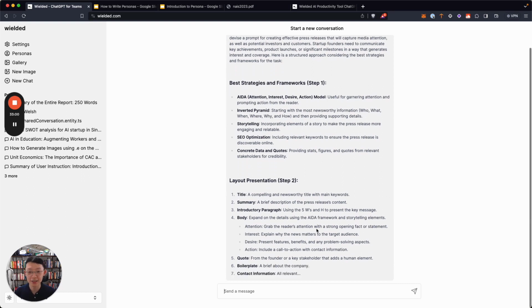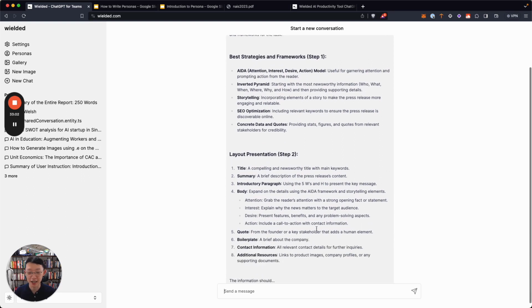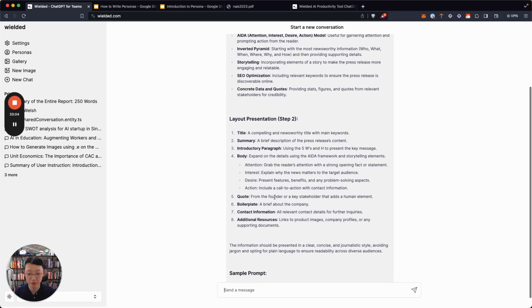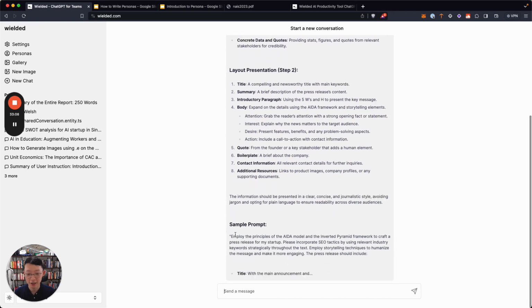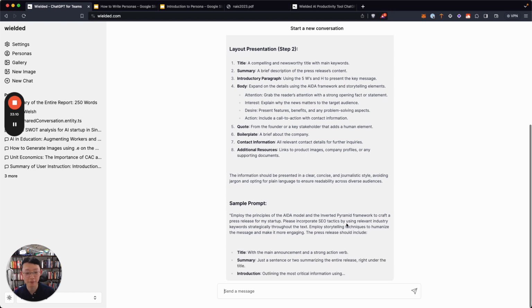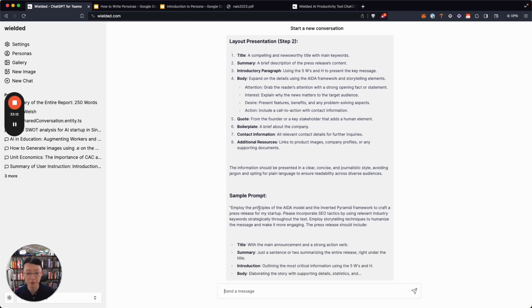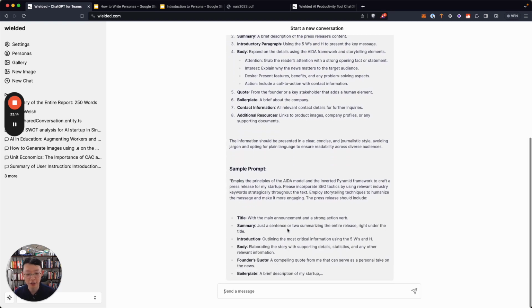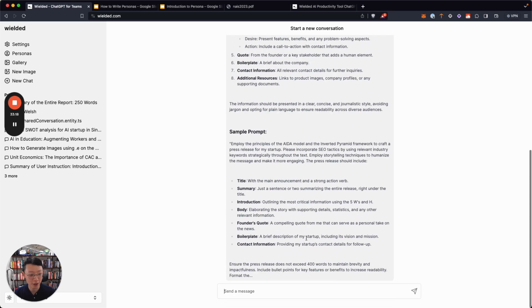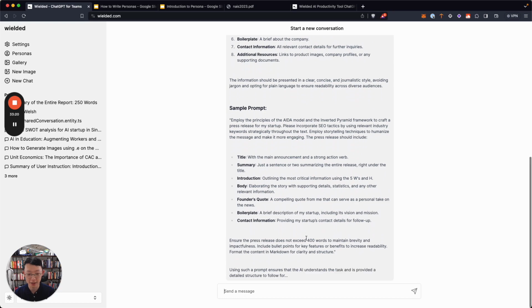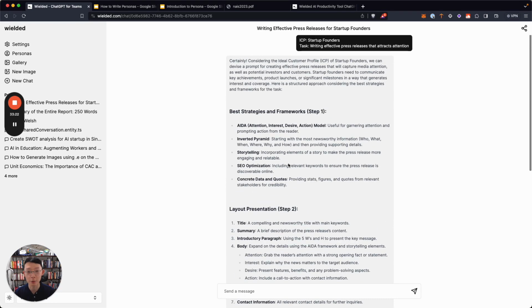So you can see this is a great way for me to get started on writing a good prompt. There you go. So employ the principle of the AIDA model and the inverted pyramid framework to craft a press release for my startup. The press release should cover all of this. So this is a great way for you to get excited about something that's coming up on Wielded as the next feature. And with that, I think we have come to an end.